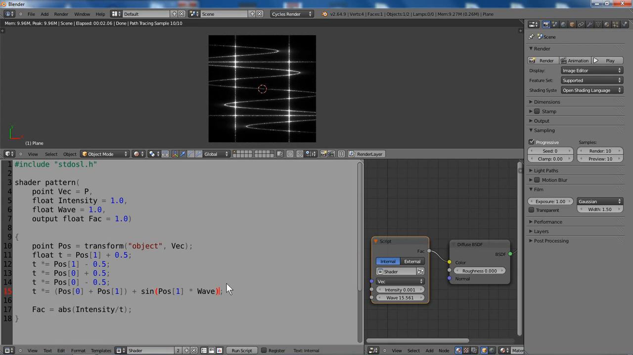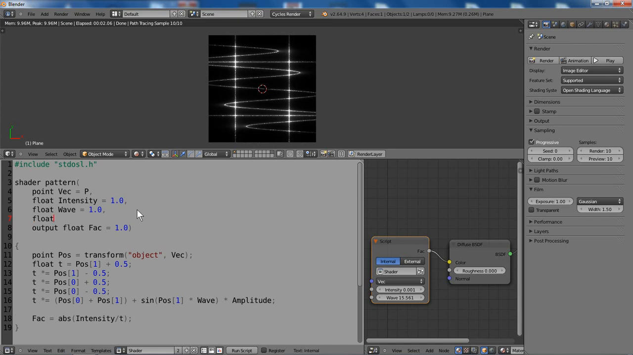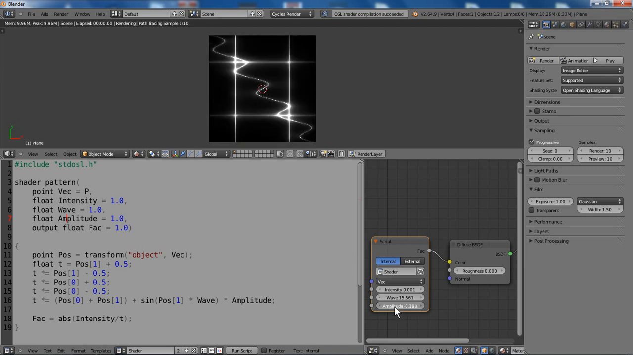We can also change the amplitude of our sine by multiplying the result with amplitude. So I need a new value here. Float amplitude, recompile. Oh, I made a mistake. Ah, one m too much. And now I can decrease this. And then you can see the pattern a bit better.